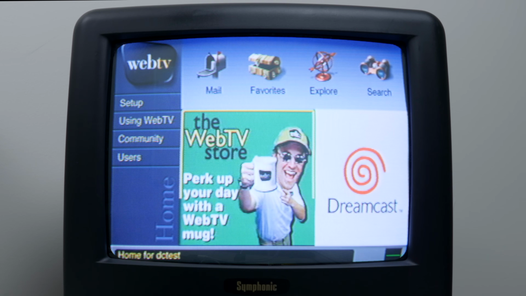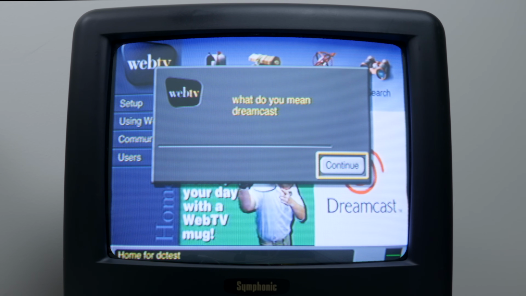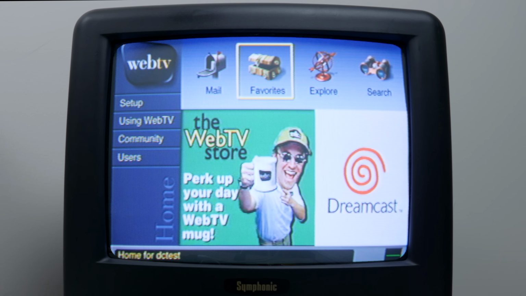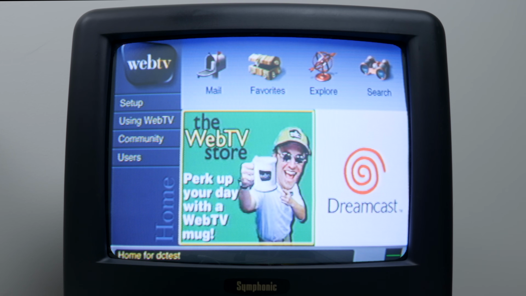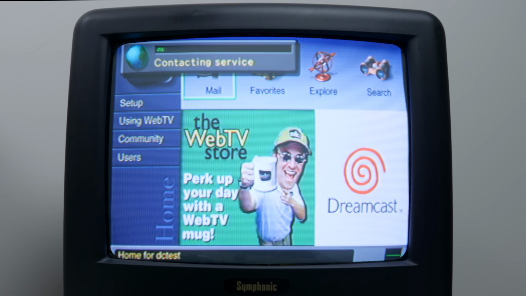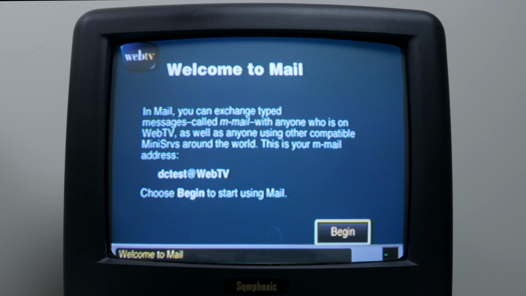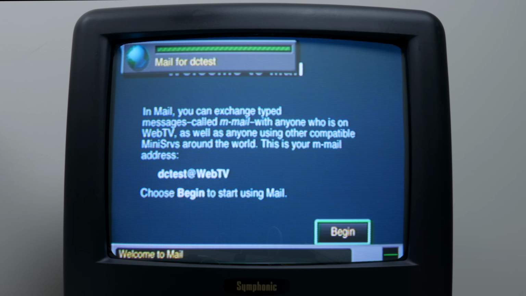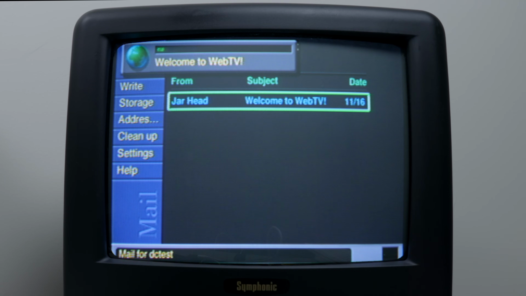Okay, so they've got some of the funny message boxes in here. What do you mean, Dreamcast? I absolutely love these message boxes that they've got in here. They're so good. Let's go to mail, and let's see if that same sample message from Jarhead is in here. I would assume it is. Yeah, there it is. Welcome to WebTV.